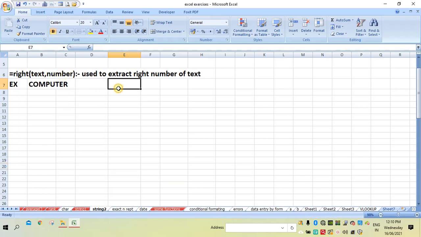For example, suppose you want UTER, so UTER totally has 4 letters, then the function will be equal to right, so in bracket specify the cell address in which the text is present and then put the comma, then specify 4 here to get UTER. So here it is giving UTER, which is the rightmost side of this text.